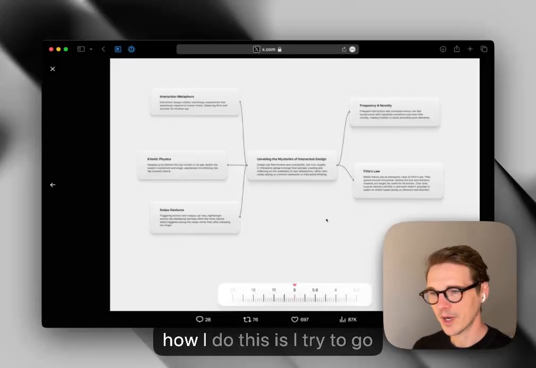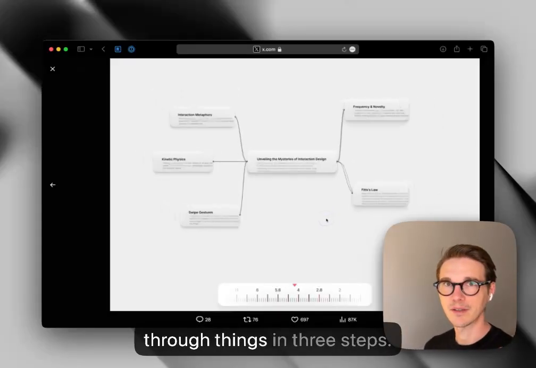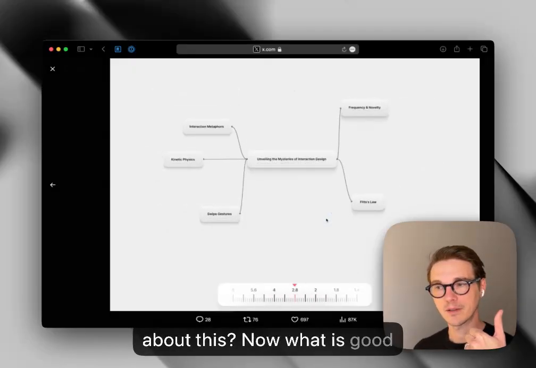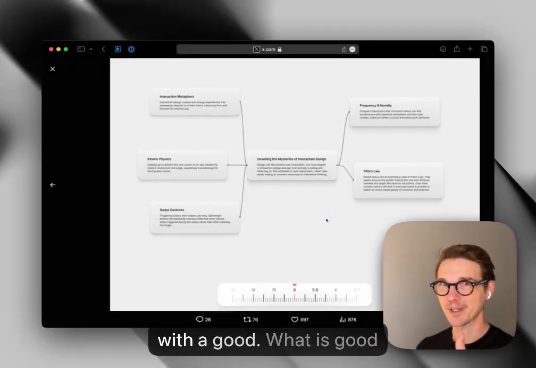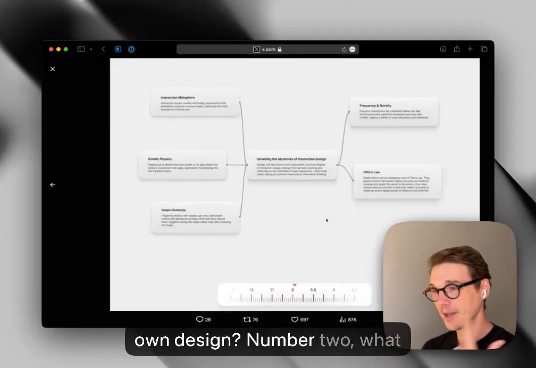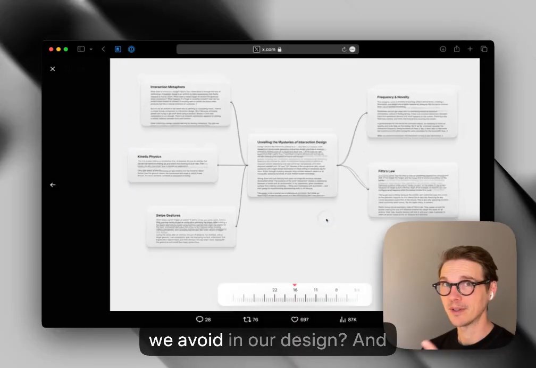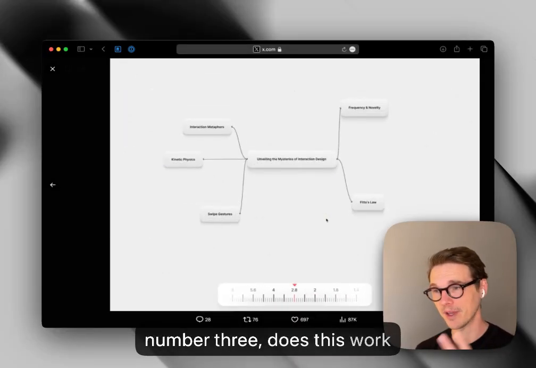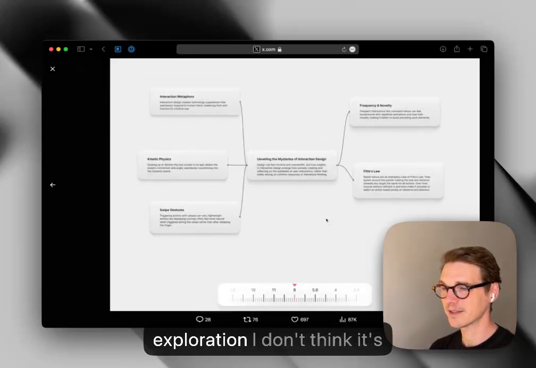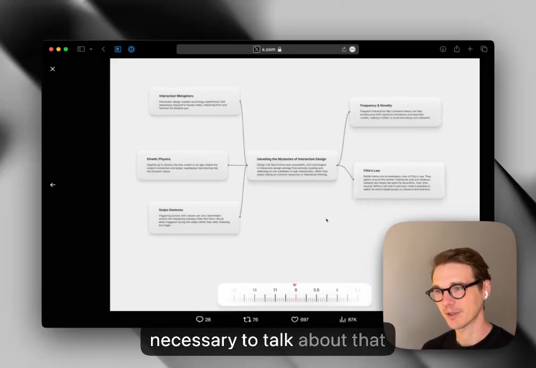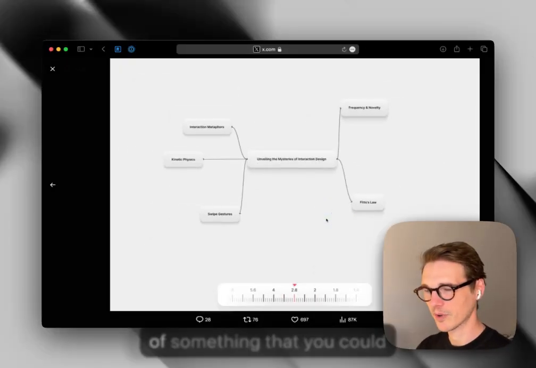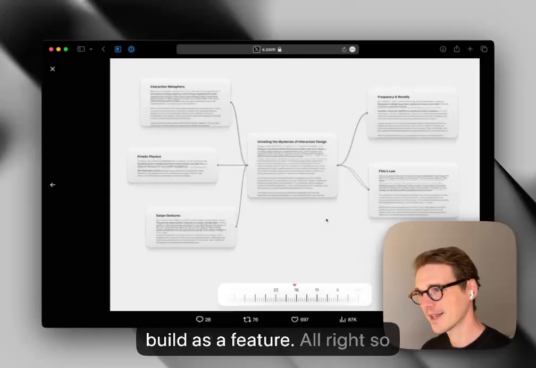So how I do this is I try to go through things in 3 steps. Number one, what is good about this? We always start with the good. What can we learn? What can we take away to our own design? Number two, what is bad about this? What should we avoid in our design? And number three, does this work for the end user? Now, number three is the most important, but since this is a design exploration, I don't think it's necessary to talk about that because it's not supposed to be used by the end user. This is just exploring a concept of something that you could build as a feature.